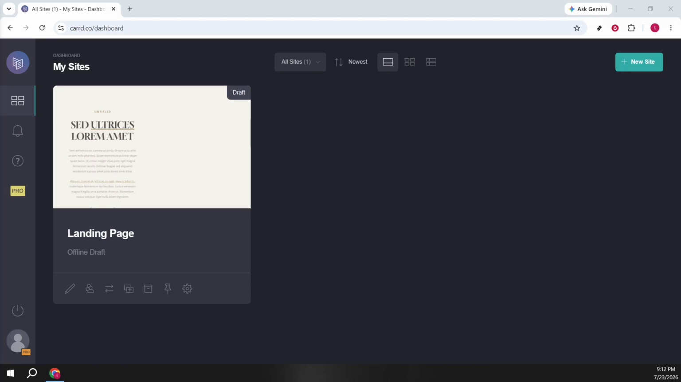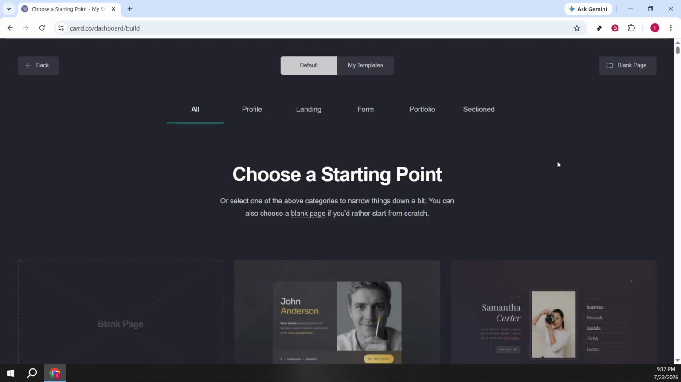In today's video, I'm going to teach you how to make pages on Card. To get started, head to your Card dashboard and click New Site. This opens the template chooser where you can either start with a blank canvas for full control or pick a preset to move faster. Across the top, you'll see tabs that group different template styles.